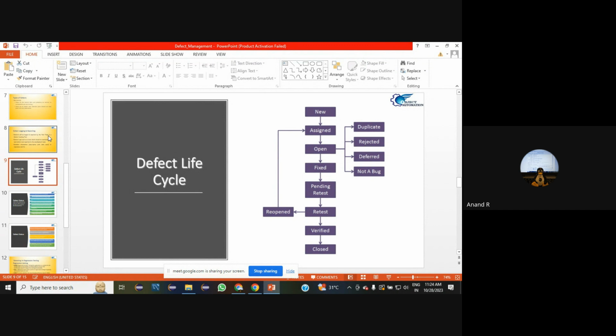Then the tester will receive a mail and retest the bug. He changes the status to retesting in progress. Once the bug is cleared and the issue is fixed, he changes the status to closed. This is how the defect life cycle happens. Bug and defect are interchangeable. A deviation between the actual and expected behavior of an application is a bug, or we can say a defect.